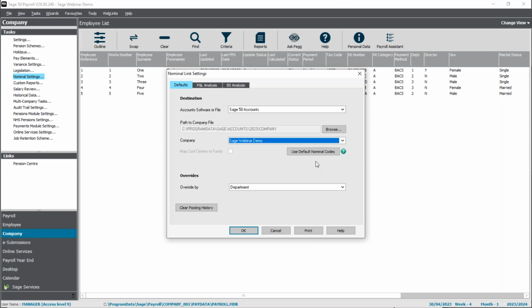Now the next option is to use default nominal codes. So if you are using a standard layout of accounts in your Sage accounts, this gives you a good starting point and it will pre-populate some of the common categories. And then there's a setting just underneath which allows you to set up overrides by department or cost center. So if you group your employees into departments and cost centers and you want to use different nominal settings for a specific department or cost center, you can choose an override option from here. And we're going to stick by departments for today's demo.